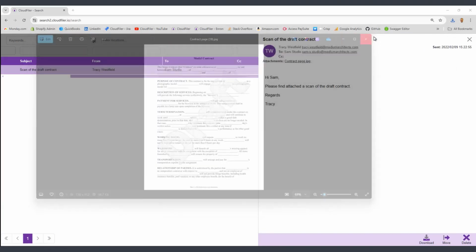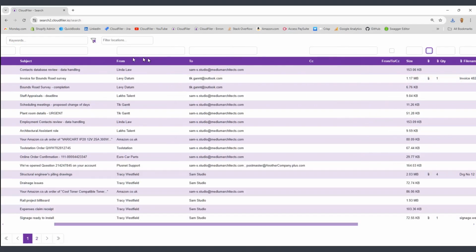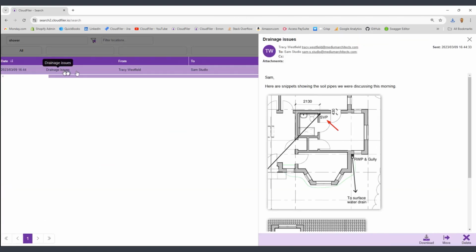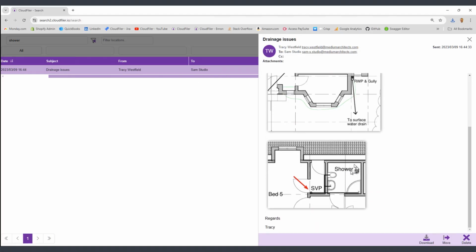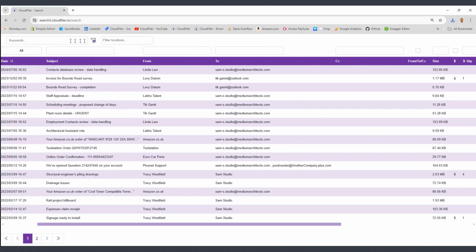This ability to find text in images is not isolated to attachments. So if I search for a shower, you will see that there's no mention of the keyword shower in the email, but there's a screenshot of a drawing with the word shower in it. Similarly, if I search for an expenses receipt for a colleague's birthday cake, I can easily find that too.